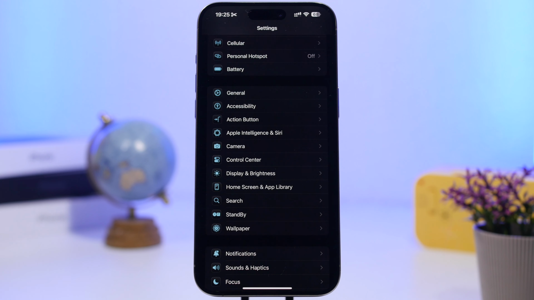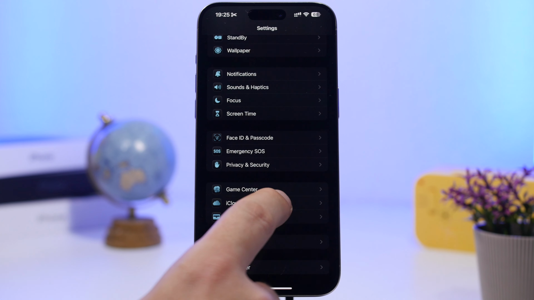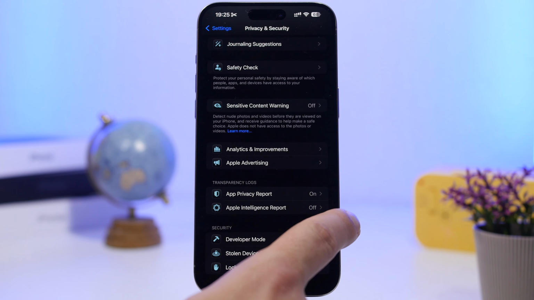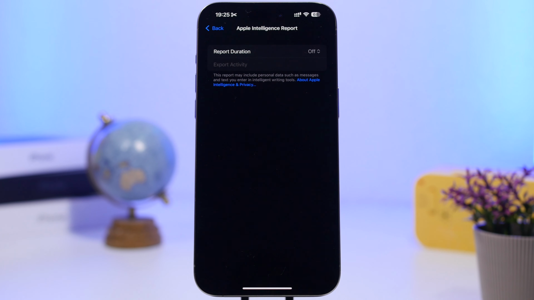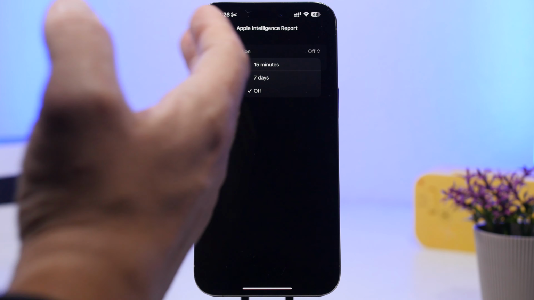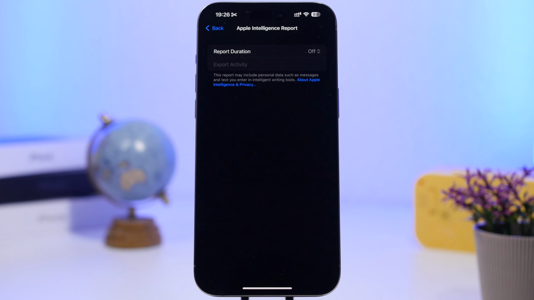And here we have a setting that I suggest you turn off, and of course you can find this under privacy and security, but only if you have an Apple Intelligence device. So right here we have Apple Intelligence Report. Go here and make sure you have this turned off. It will give you a report for Apple Intelligence for like 15 minutes or the past 7 days based on what you choose, but it will actually consume a ton of battery. It's always working in the background, and if you don't really need it, I think most people won't actually need this, make sure you have it turned off.